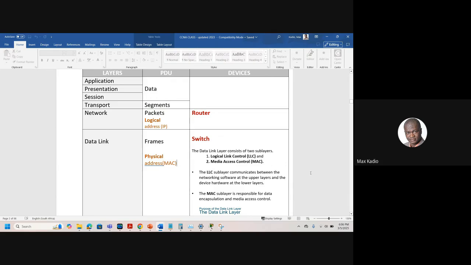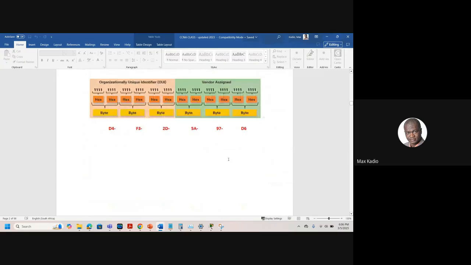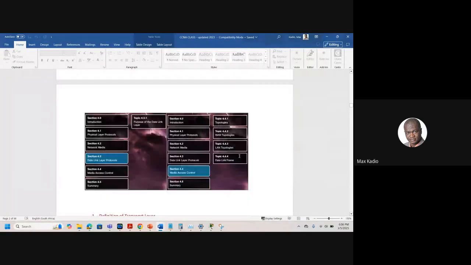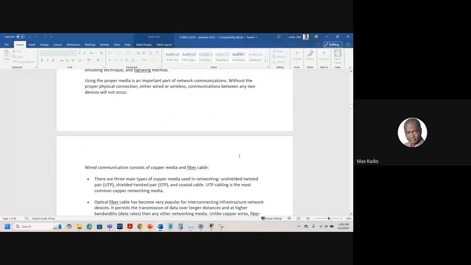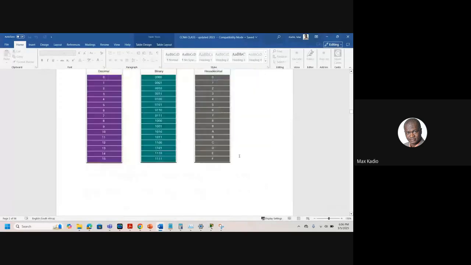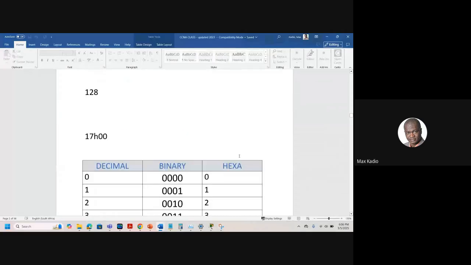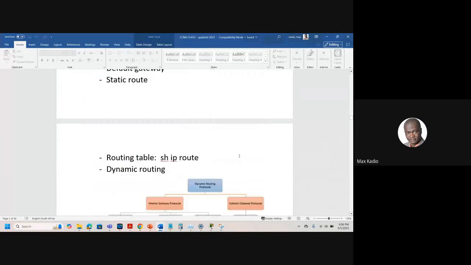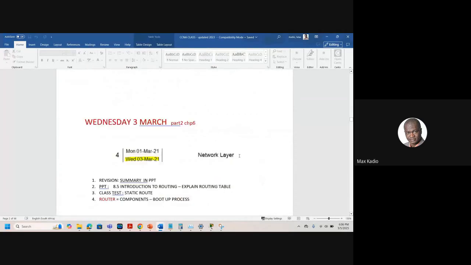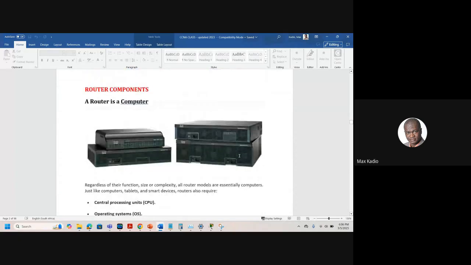So today is about chapter 10, the router. Let's start. I go down, and down. What is that chapter of mine? Yeah. So this is a router, a Cisco router.